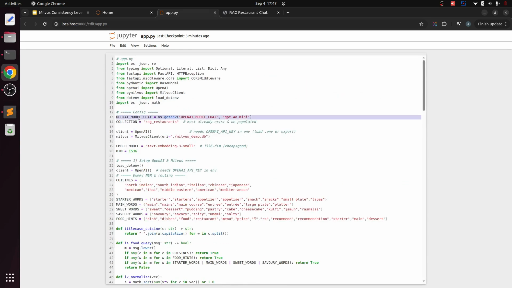Again, as I mentioned, we have used the 4o mini model. The RAG collection is the RAG restaurants, which we already created in the last video. Here is the video; you can quickly go and watch it and come back. This is the Milvus client and OpenAI client. This is the embedding model, and these are the dimensions using which we created our Milvus DB, so we will need those here also while searching.